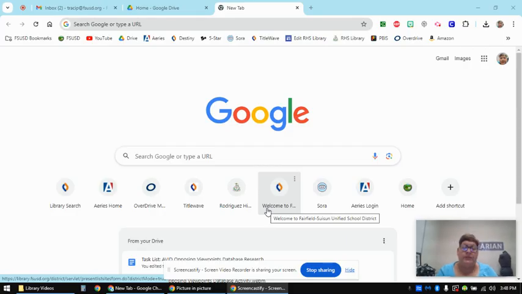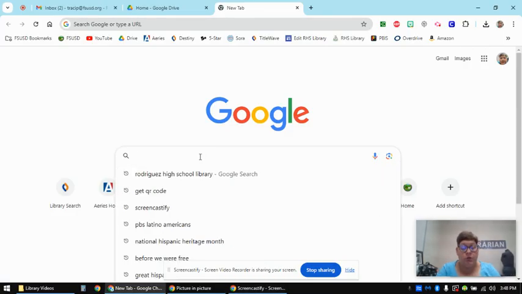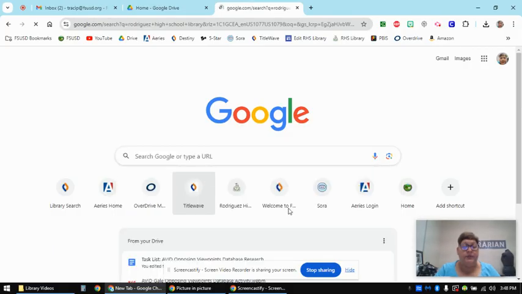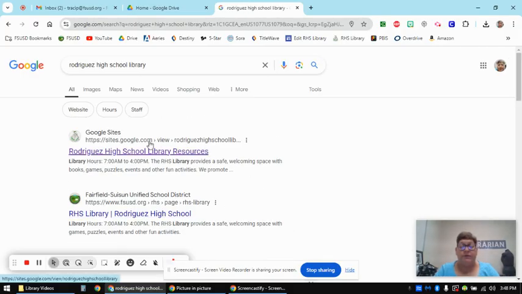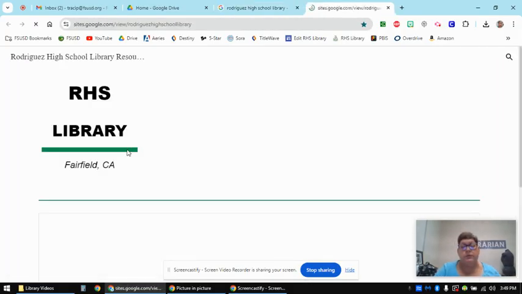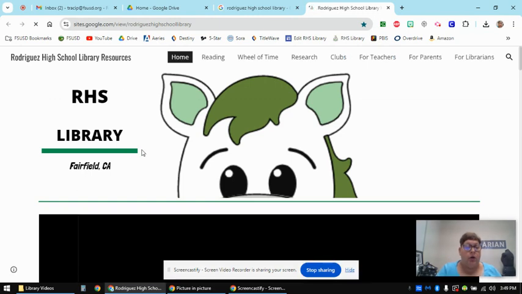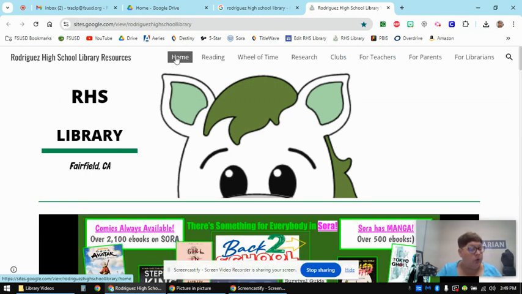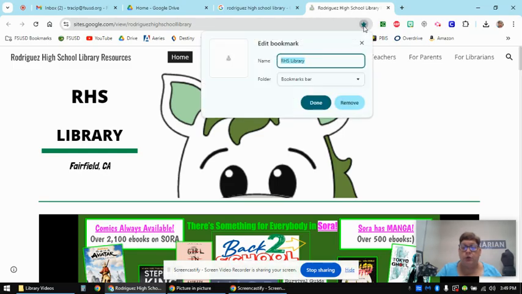So the very first step is you're going to go to the library website. Just go to Google, type in Rodriguez High School Library. It's always the first one. It has this cute little horse. All right, and here we are. This is step one. If you have never been here before, make sure you bookmark the library.